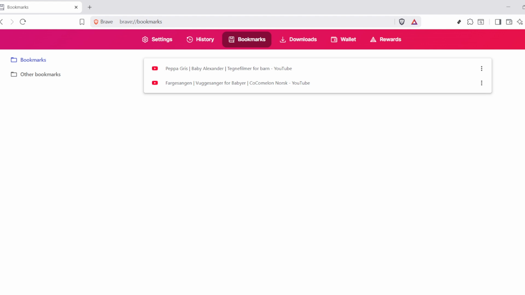Now, let's move on to restoring or importing your bookmarks. Again, open your Brave browser and revisit the top bar. Click on Bookmarks, then head to the Bookmark Manager, just like we did earlier. Once you're in the Bookmark Manager, navigate to the top right corner and click on that familiar icon, the three dots menu. This time choose Import Bookmarks.